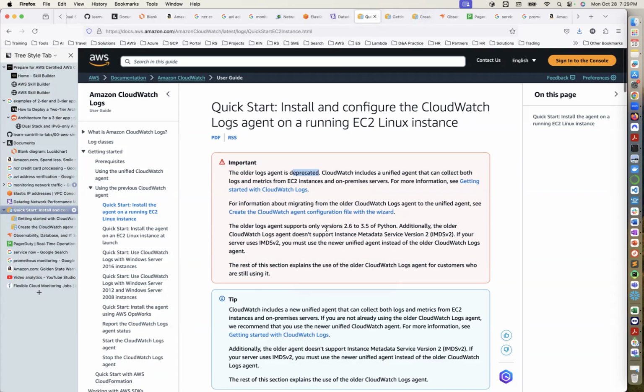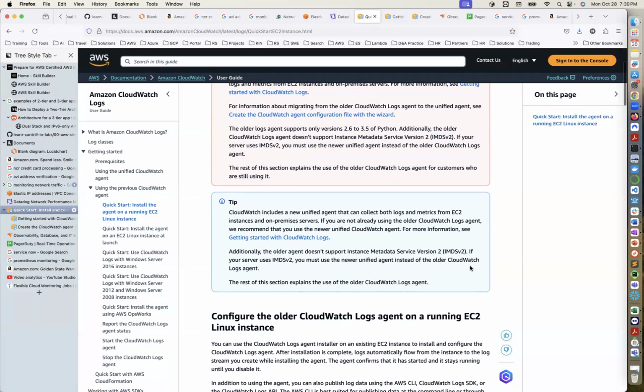The older logs agent supports only versions 2.6 to 3.5 of Python. Additionally, the older CloudWatch log agent doesn't support Instance Metadata Service version 2, IMDSv2. That's what this means. If your server uses this, you must use the newer unified agent instead of the older CloudWatch log agent. The rest of this section explains the use of the older CloudWatch log agent for customers who are still using it. Tip: CloudWatch includes a new unified agent that can collect both logs.